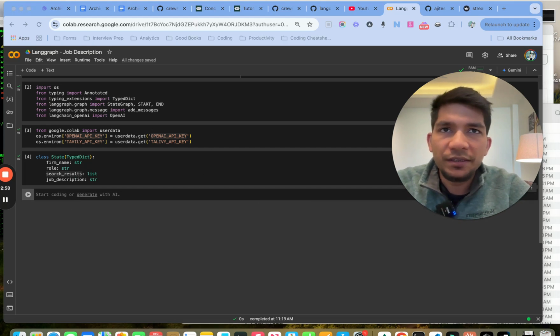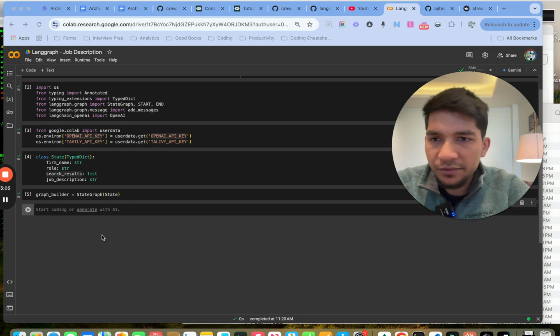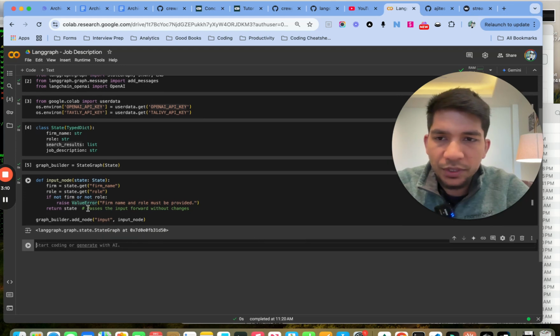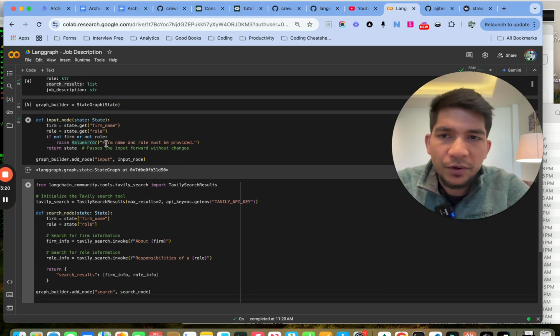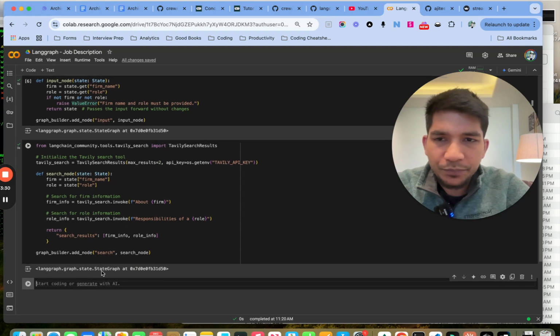So we define the state, then we instantiate the graph. Then we define the first node of this graph. The first node is the input node, where the user will add the input, which is the firm name and the role that they are recruiting for. Then we want the next node, which searches about this firm, because you need to add a description of what this firm is about, and what this role is about. That information can be from the state.